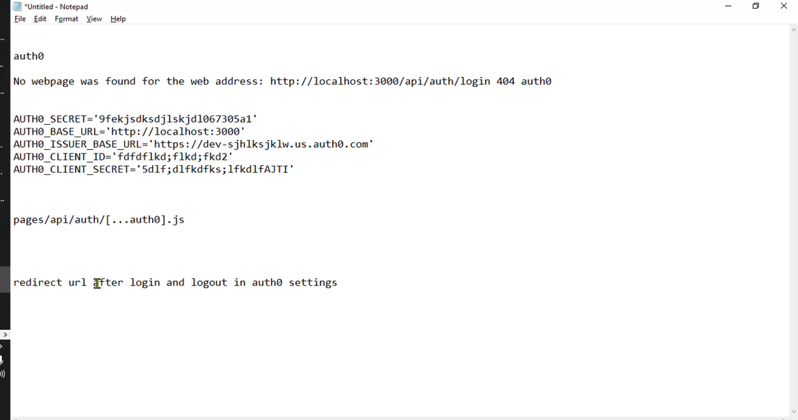And finally, we also have to specify redirect URLs after login and logout in Auth0 settings. So on the Auth0 website, you have to add these URLs. If you do not specify correct URLs, you might get this error. So there are three possibilities if you are working with Next.js and Auth0.